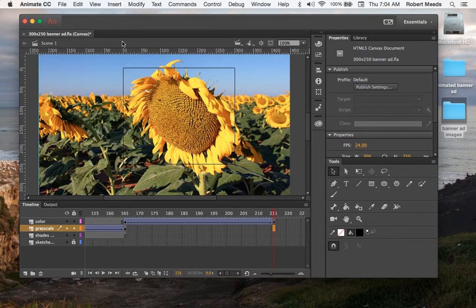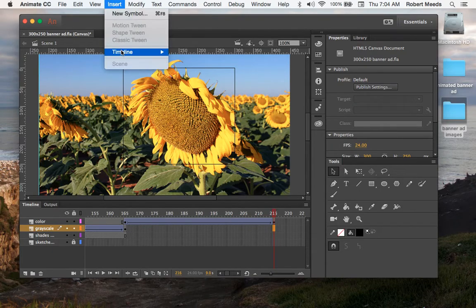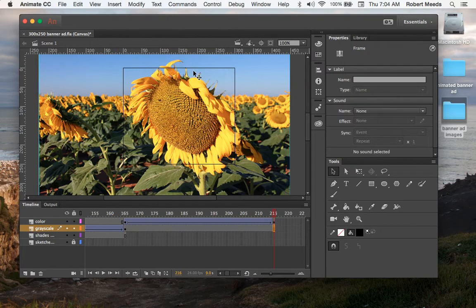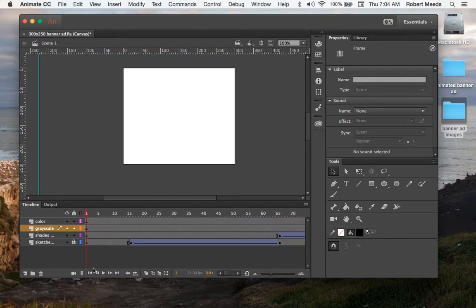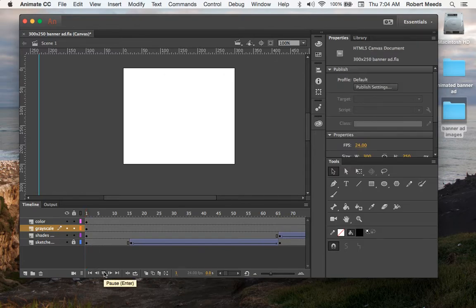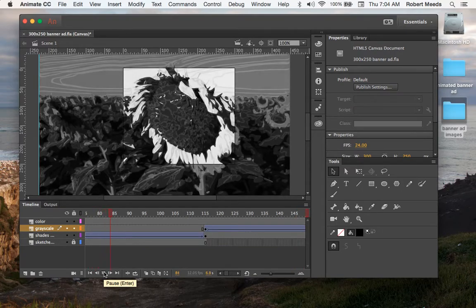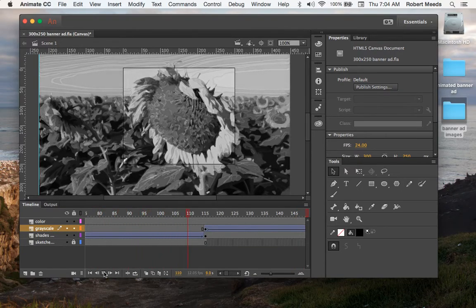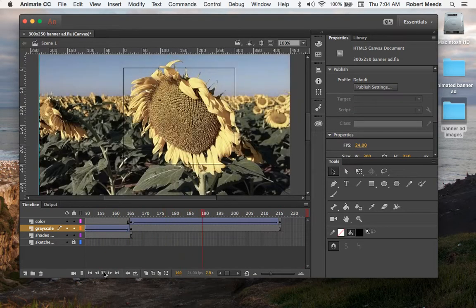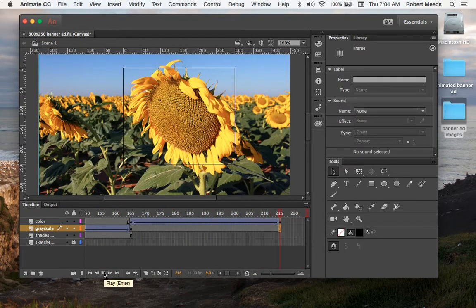So on the grayscale layer row, we go insert timeline frame. And let's play it all just to have a quick look at it. Click play. Okay, very good. Our still images are fading in nicely.